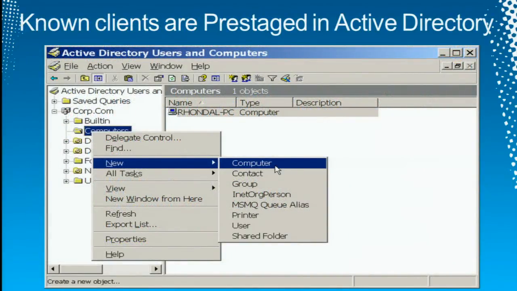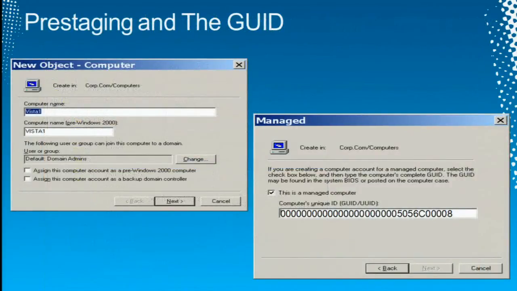Known machines are simply pre-staged in Active Directory. So they've renamed it. In RIS, we simply called it pre-staged. Now with WDS, we're calling it known clients. So when you create a computer object in Active Directory, which is where I am here, Active Directory Users and Computers, and you give it a computer name, click Next, and then on the Managed page, you tell it this is a managed computer, and you input either the GUID of the computer or the MAC address with no dashes.